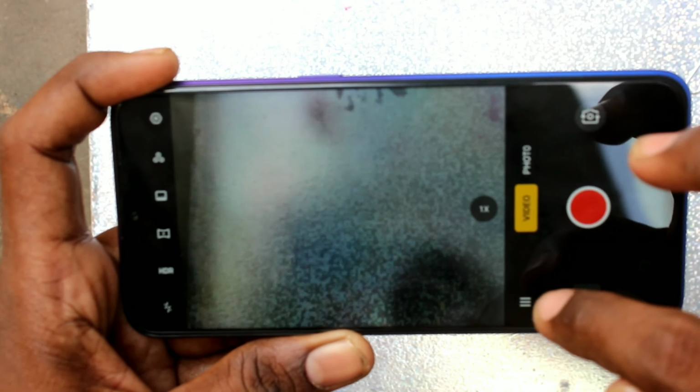This is video mode and click on this icon, slide down and select SLO-MO. Now record a video. The recorded video will be a slow motion video. While recording this video will be like a normal video, but when you play this video, the video will be playing in slow motion.